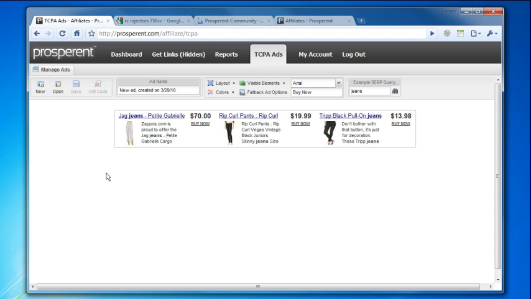So let's go over some of the options you've got and some of the features of the TCPA ad system. You can create a new ad over here, you can open an existing one, or you can save or get code. First thing you're going to want to do is give your ad a name. So let's call this one Test 2. Then you're going to want to choose your default layout.